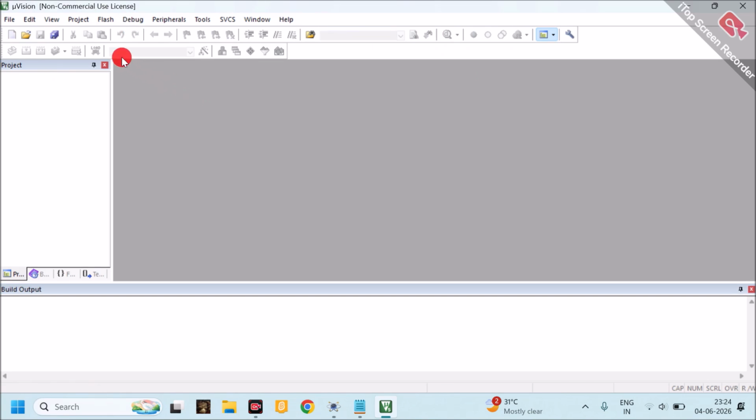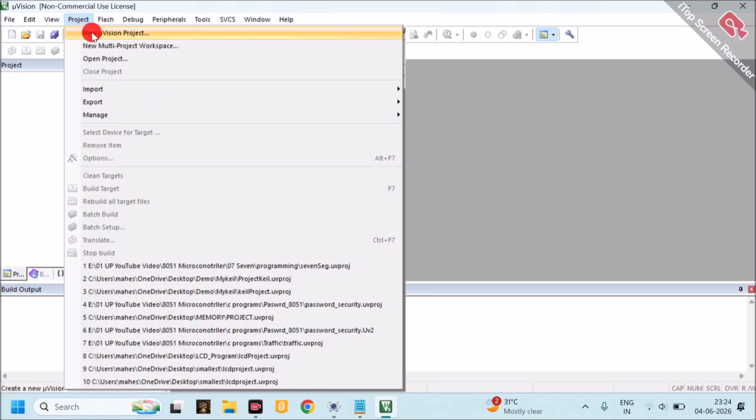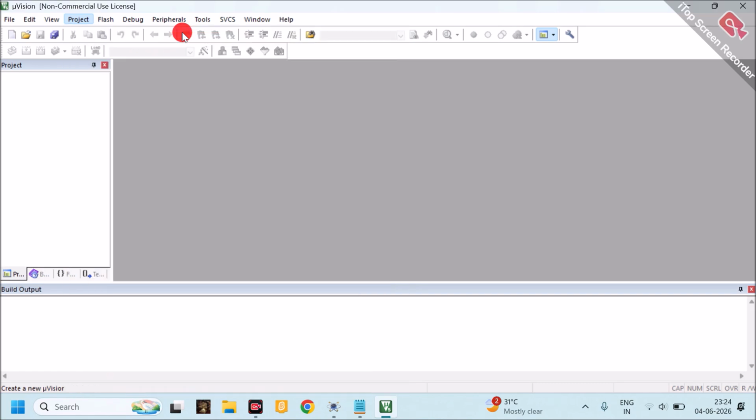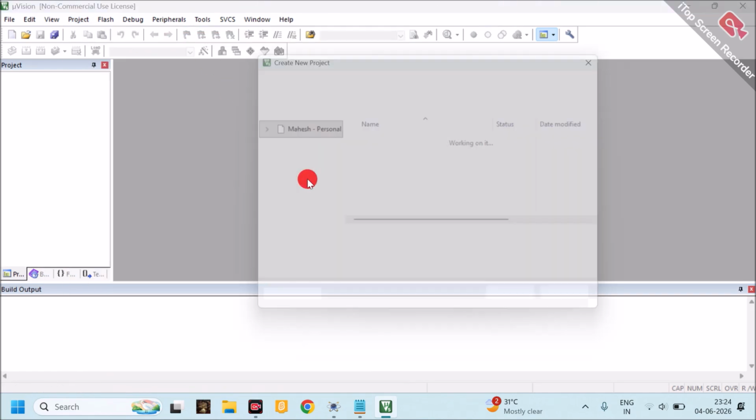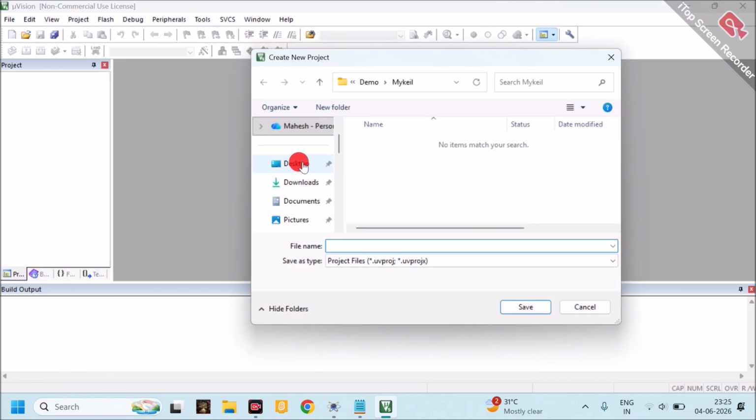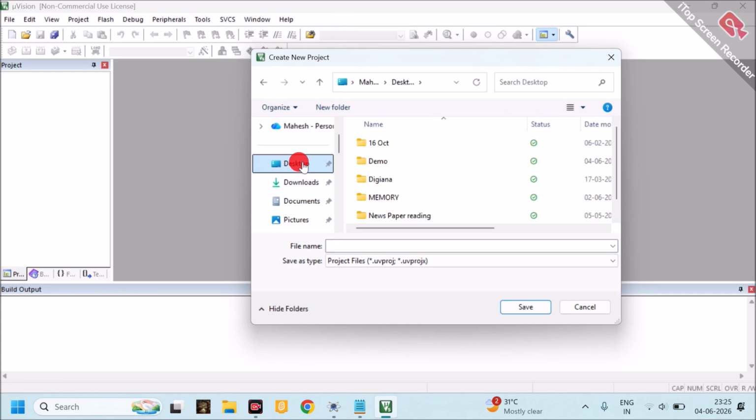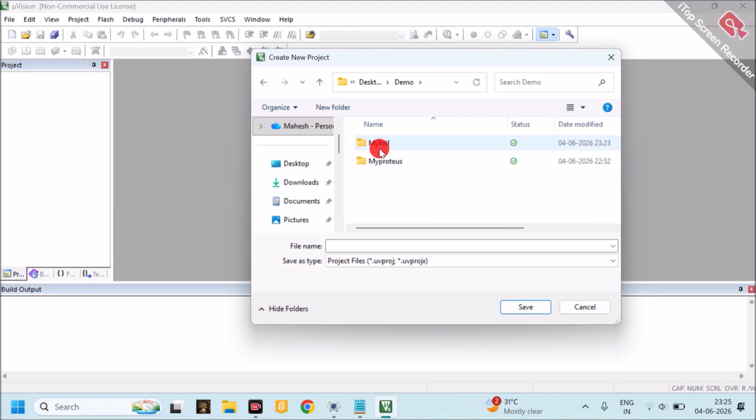As we are creating a new project, go to Project, and the very first option is New uVision Project. Select this. It will ask to choose a particular folder. In our case, we have created a folder on the desktop with the name demo, and in that there is one more folder with the name myKeil. This is the folder I have selected. Now I have to give a name to my project. So I will give the name Keil project. Then click on save.